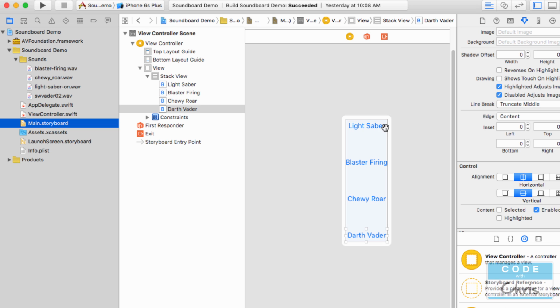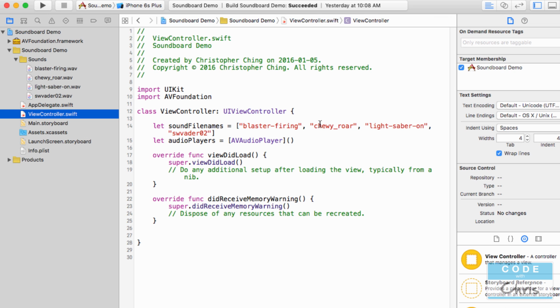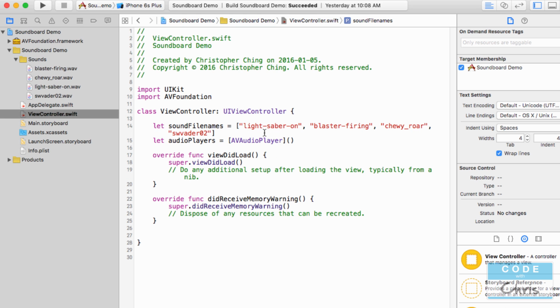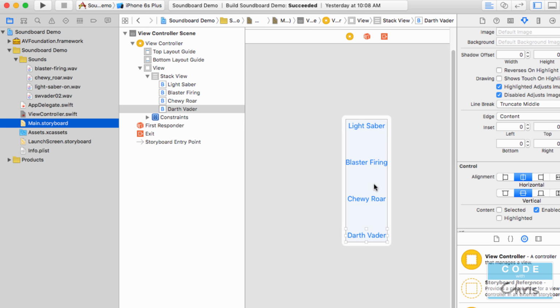So the first button I've got is Lightsaber, then Blaster Firing, Chewy Roar, and Darth Vader. I'm going to want to make sure that in my view controller, the sound file names are in the same order. So here I have a different order. All I have to do is move this Lightsaber sound to the front, and then I've got the same order: Lightsaber, Blaster, Chewy, and Vader.